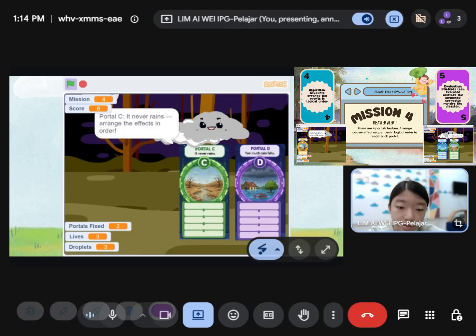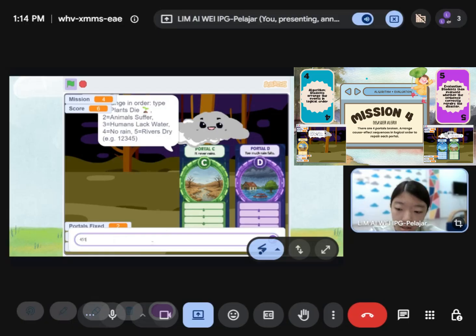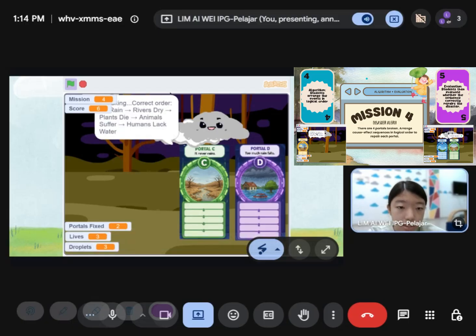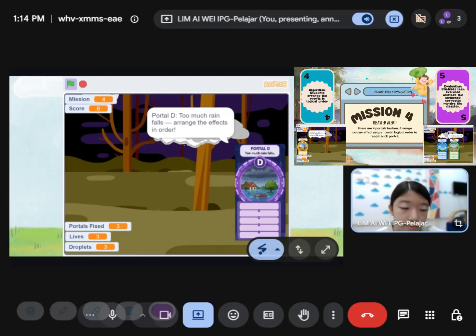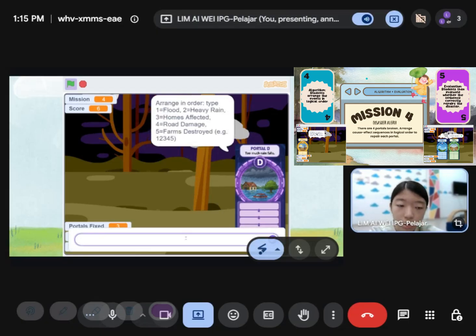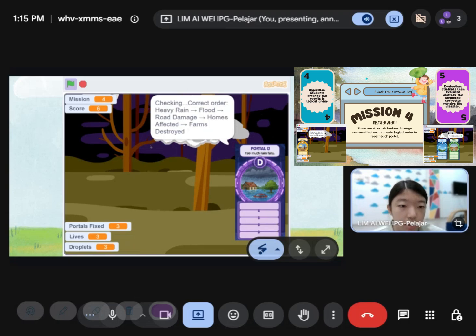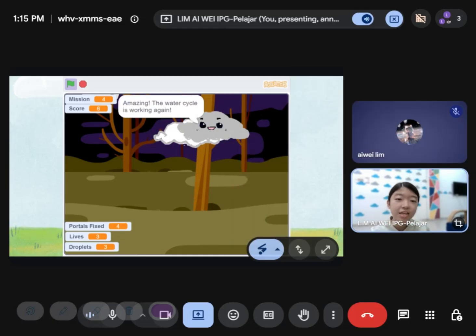We'll try again. Okay, that's correct, and the portal will repair. And for portal C: heavy rain falls, homes and roads are damaged, homes affected, and farms destroyed. Okay, we check. Okay, it's the correct order. Portal D repaired. Okay, done. Amazing, the water cycle is working again.